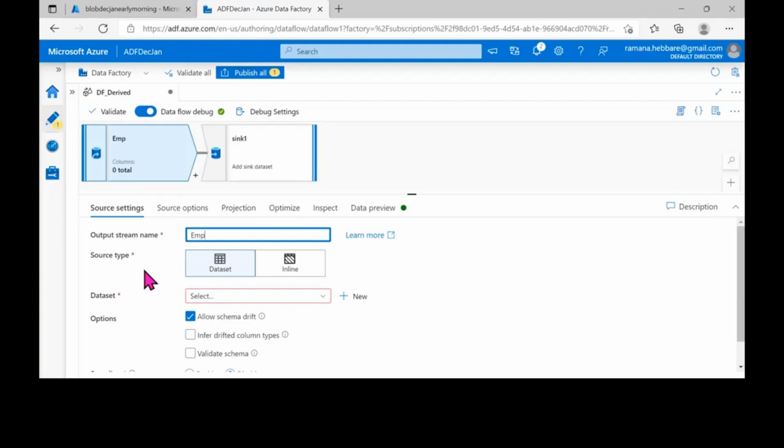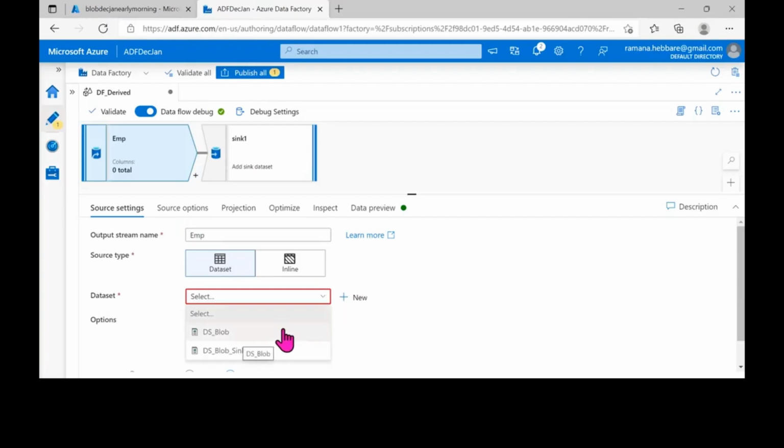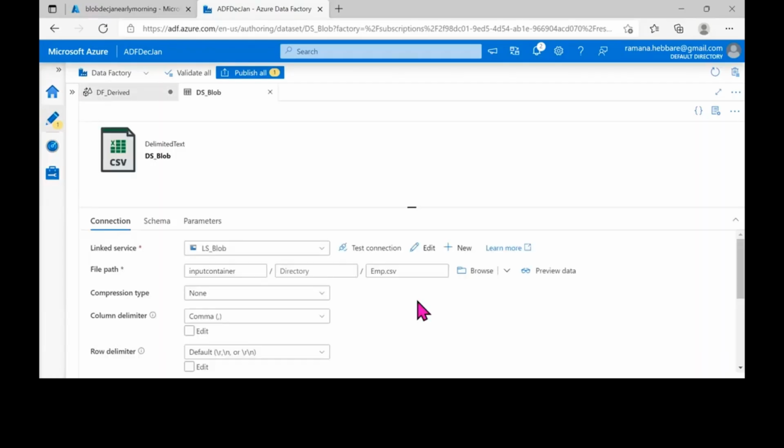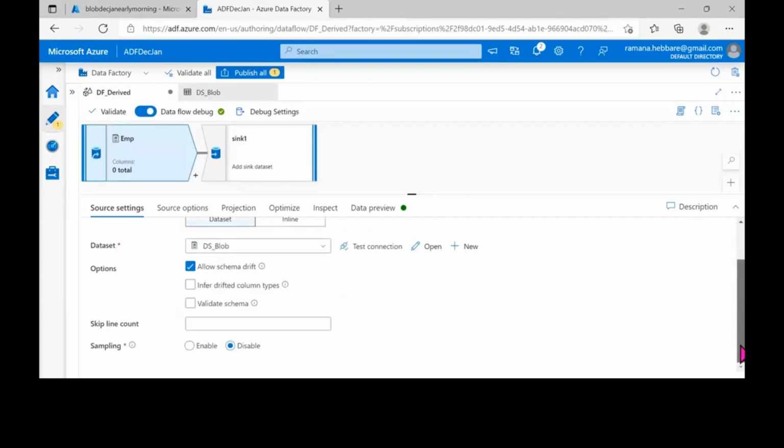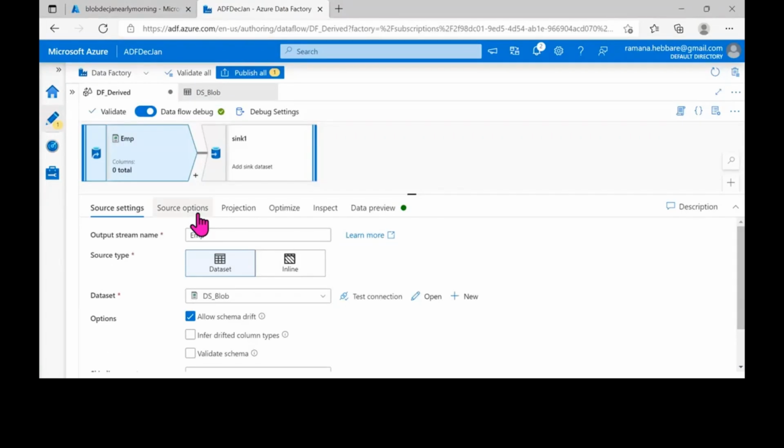Okay, so here the source type is a data set. Here you can make use of your data set. Here you can just choose the existing one or else you can also create a new one. Let me just use the existing one. Inside this I have my emp.csv file.